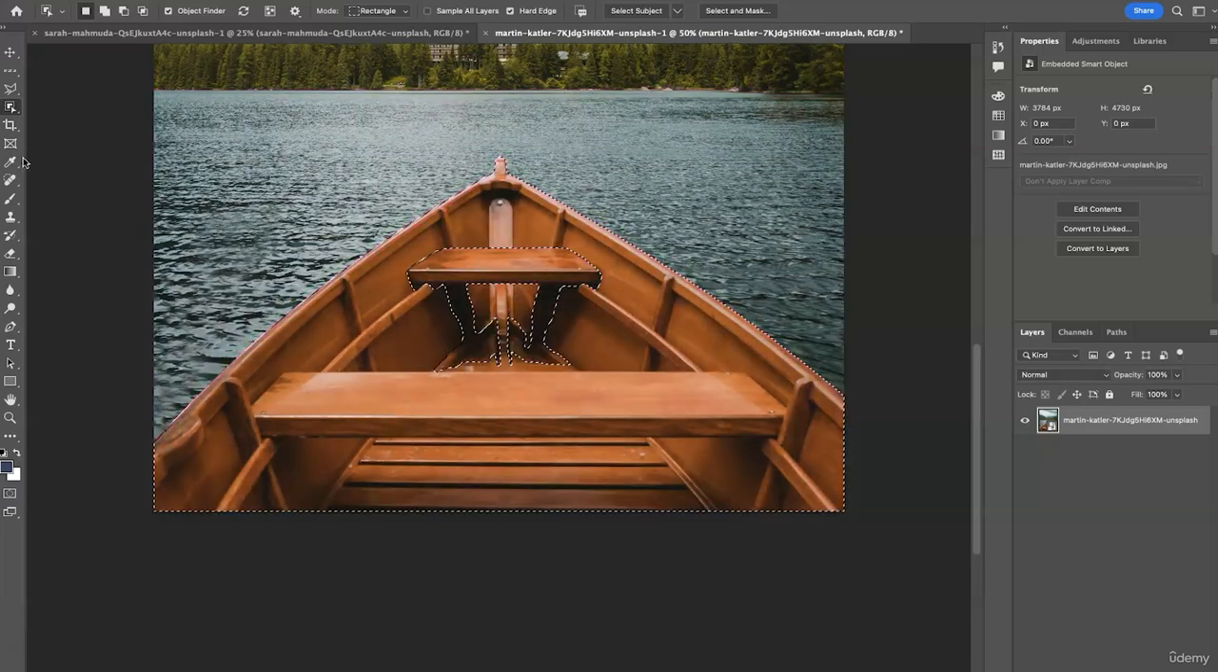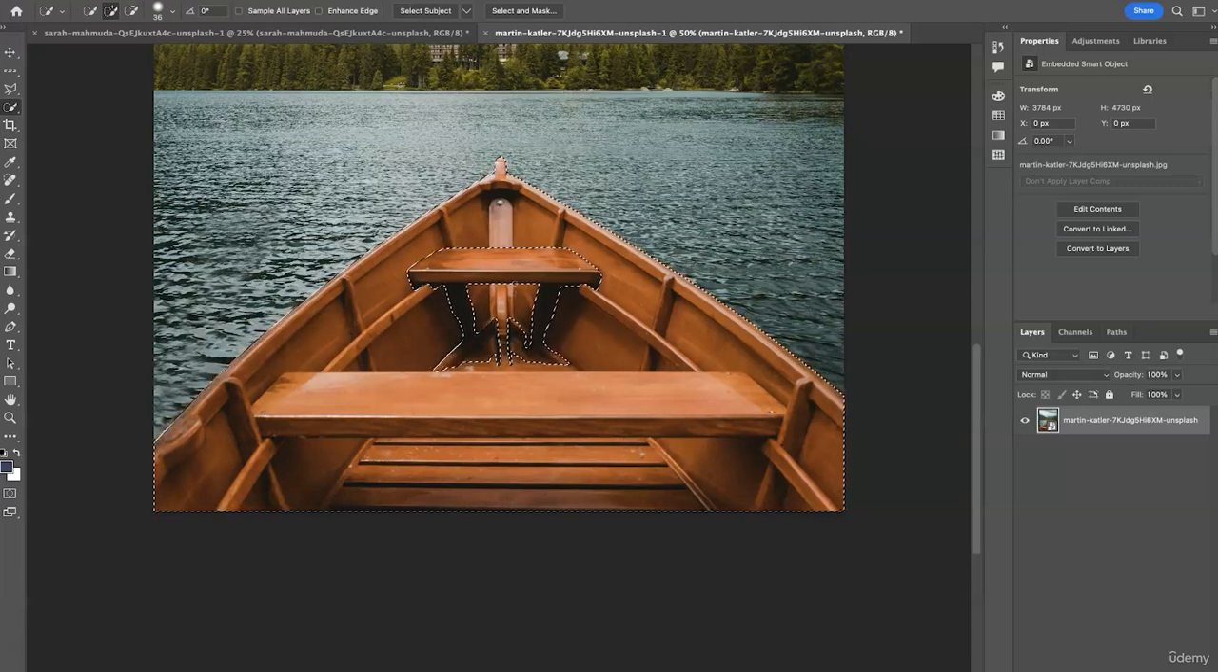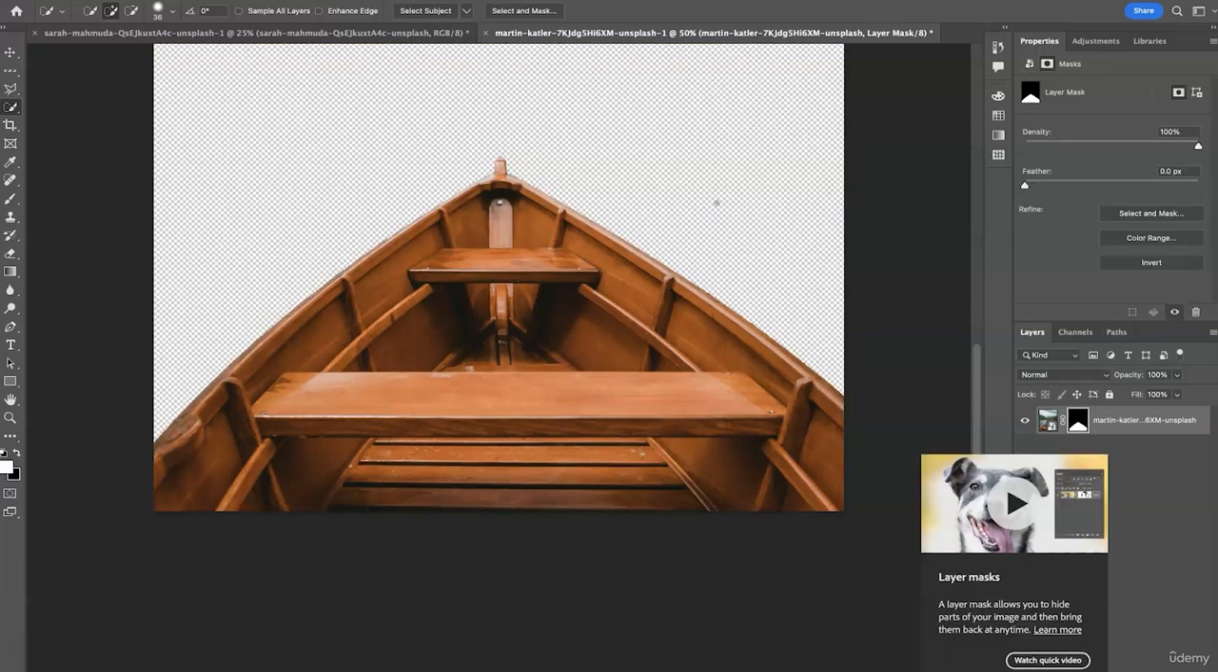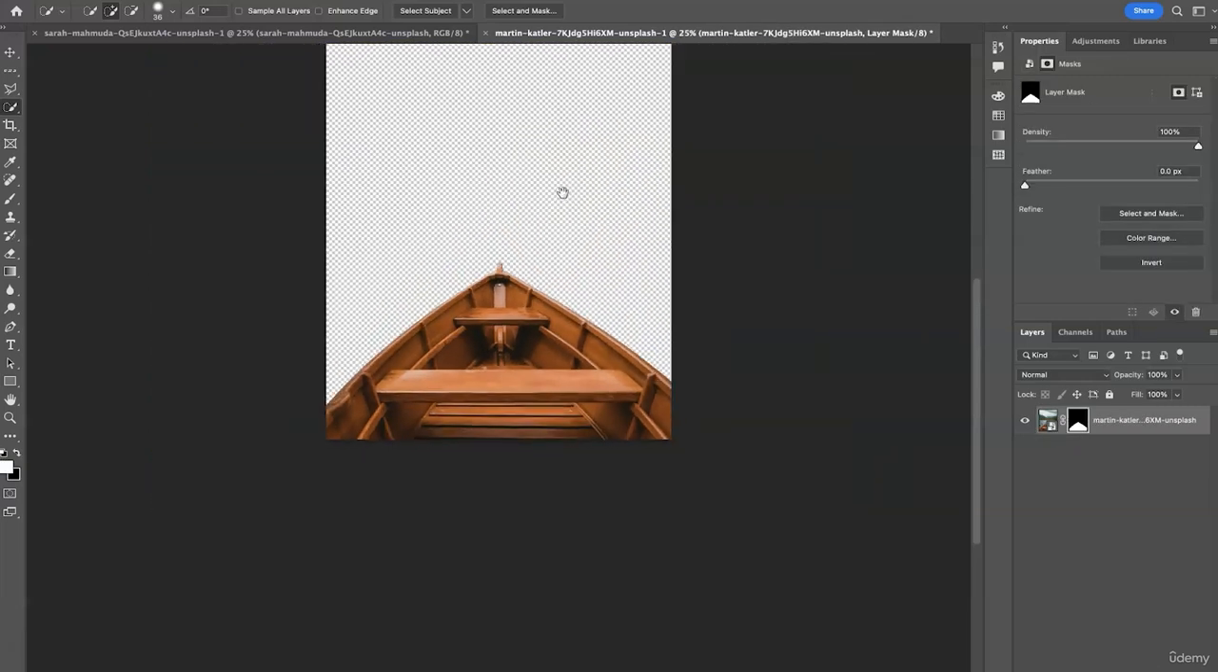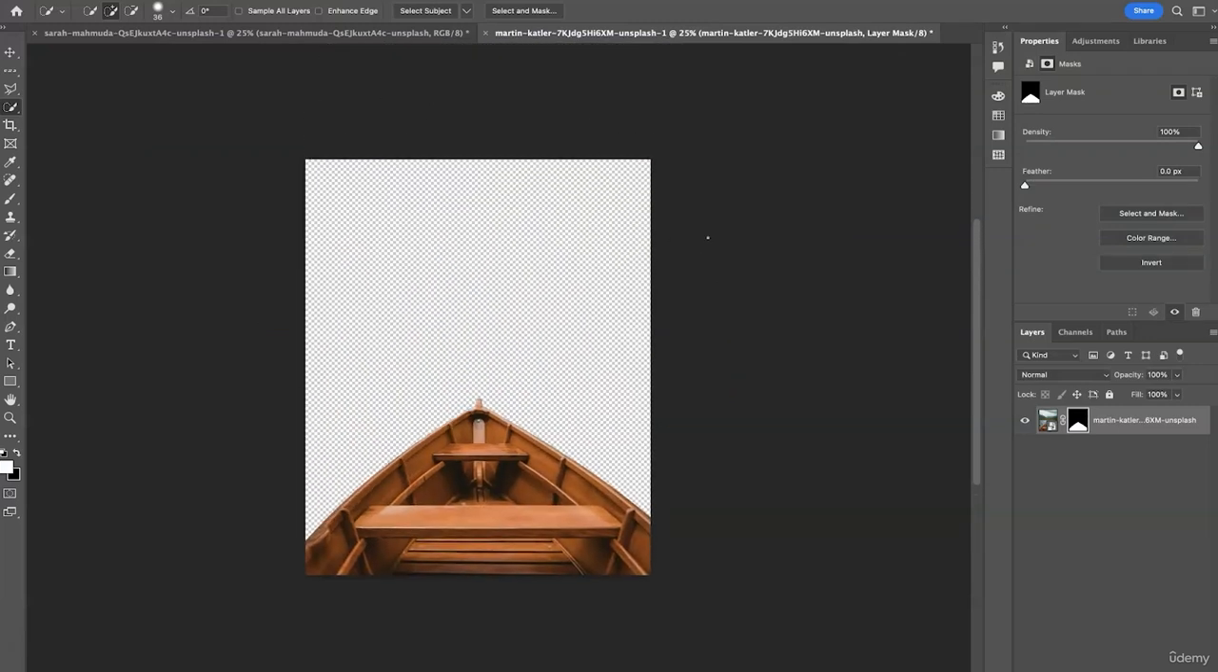I will use the quick selection tool to add all of this as well. So let's add all of them like this. Okay, and we will mask it. So let's go and mask this portion. Right now you can see that we have nothing on the top. We were able to mask the boat.